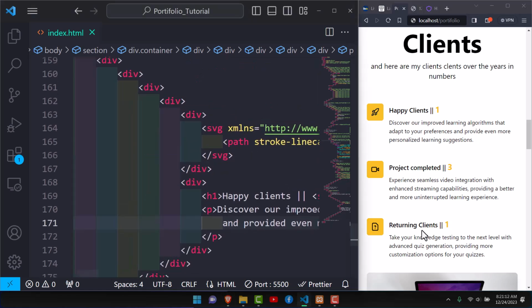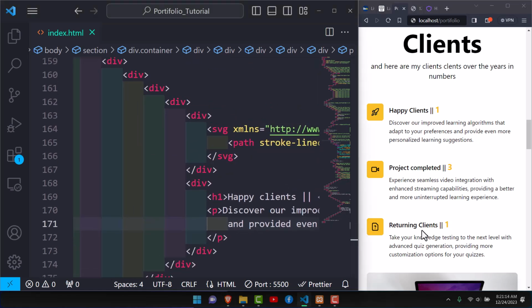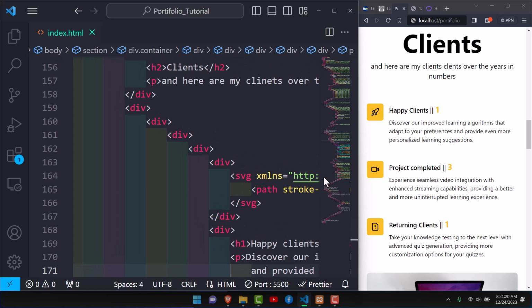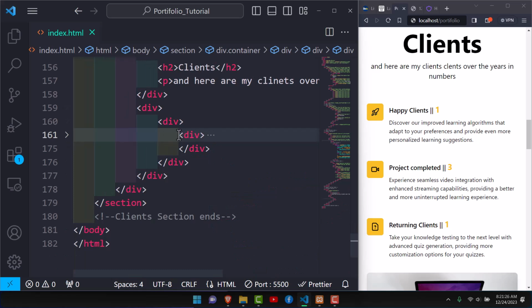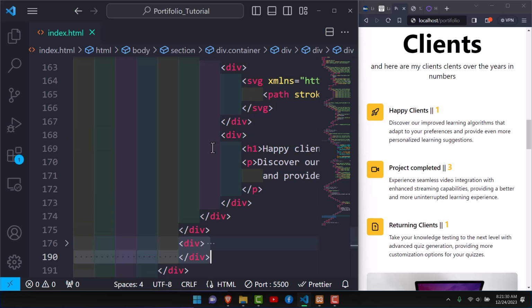So just a minute as I try to get the specific one. It should be this one. So in fact, let me just hide it that way and just duplicate it 3 times. And so what we will be doing is to change the information.